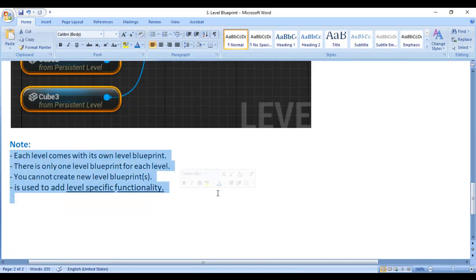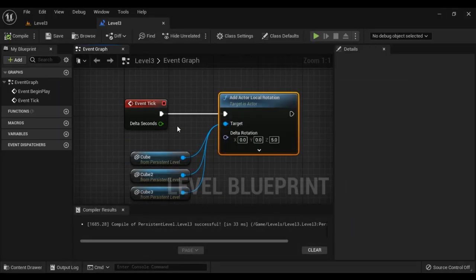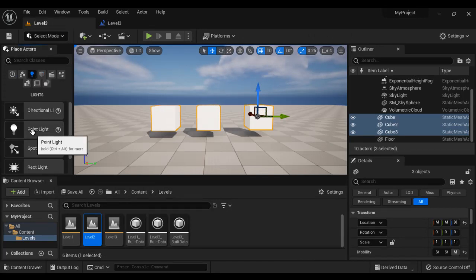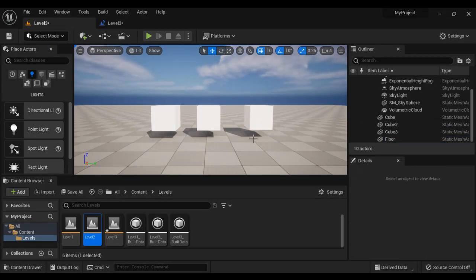Remember these points, guys. For this video tutorial, this much is enough, guys. Try whatever I explained in this video by yourself. You can try anything else, like you can put a point light and make it visible or invisible in the level blueprint. Try experimenting, you get more idea, guys. For this video tutorial, this much is enough.